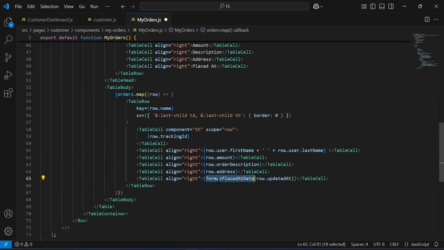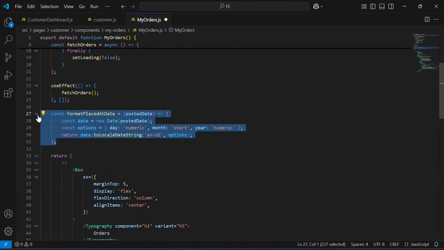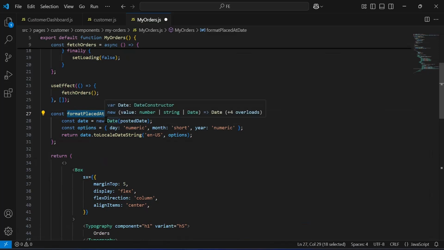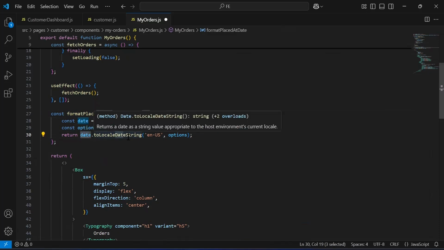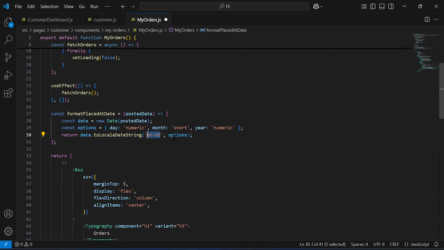Now I'm going to create this function that we have, formatPlacedAtDate. So as you can see, the function formatPlacedAtDate. Inside the argument, it will get postedDate. Now inside this function, we have to create a new Date object. After creating it, we have to create an object of options, where we have day numeric, month short, year numeric, and we have to return here date.toLocaleDateString with en-US. After the format, we have to pass here the object options.